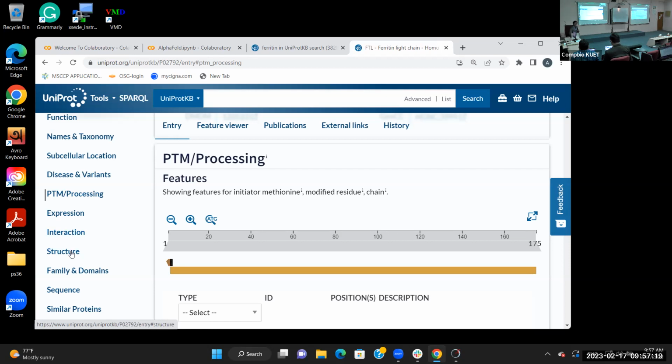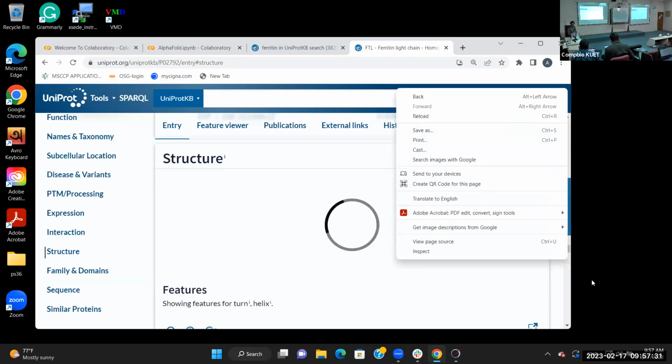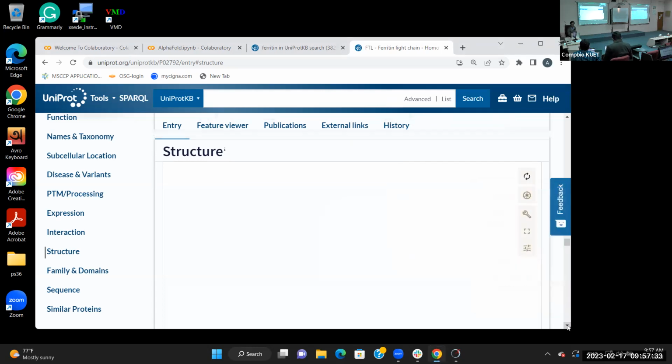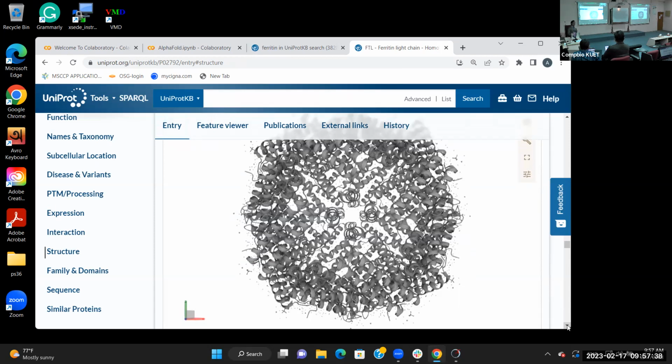The two parts that we are interested in are the structure and the sequence, right? So if I click on the structure, you will see this is the full nanoparticle cage of ferritin. Ferritin light chain and heavy chain are like two alpha helical structures that come together.